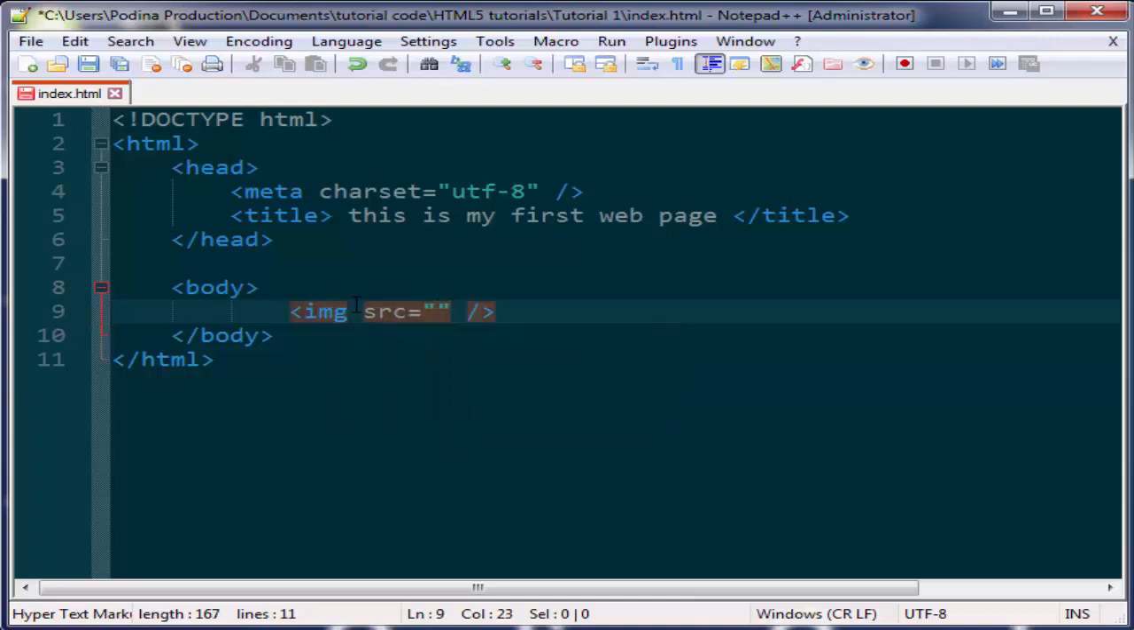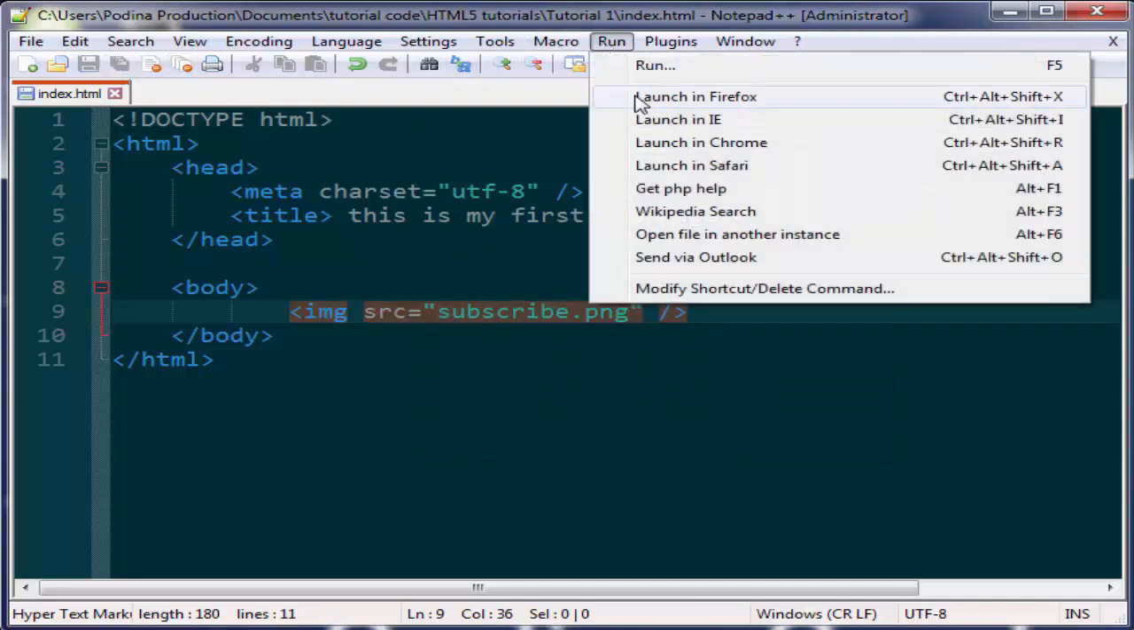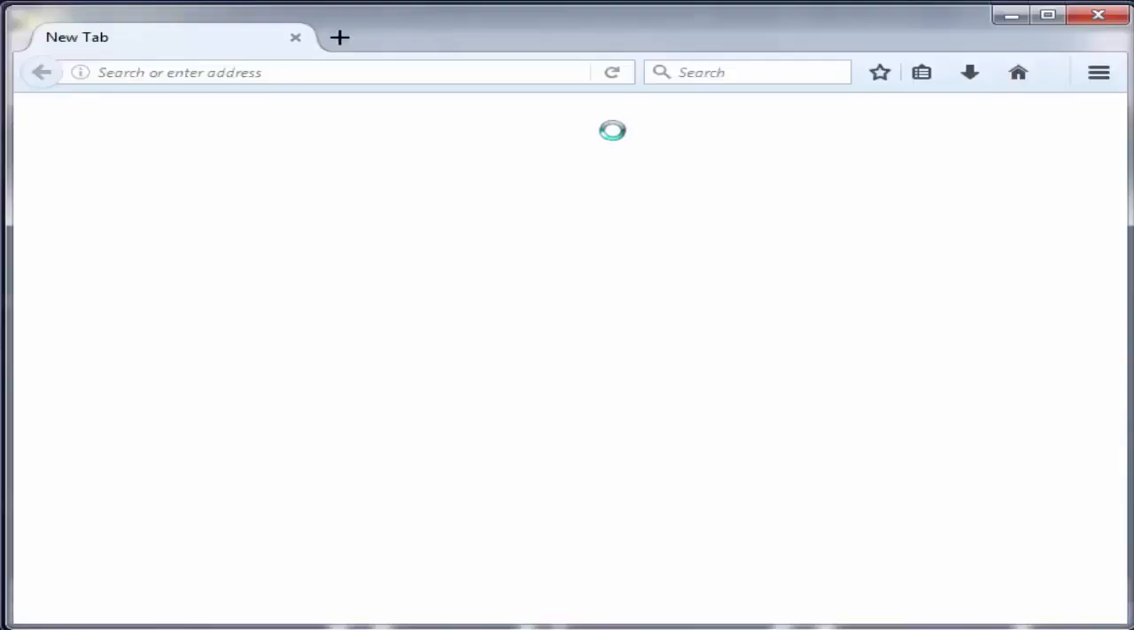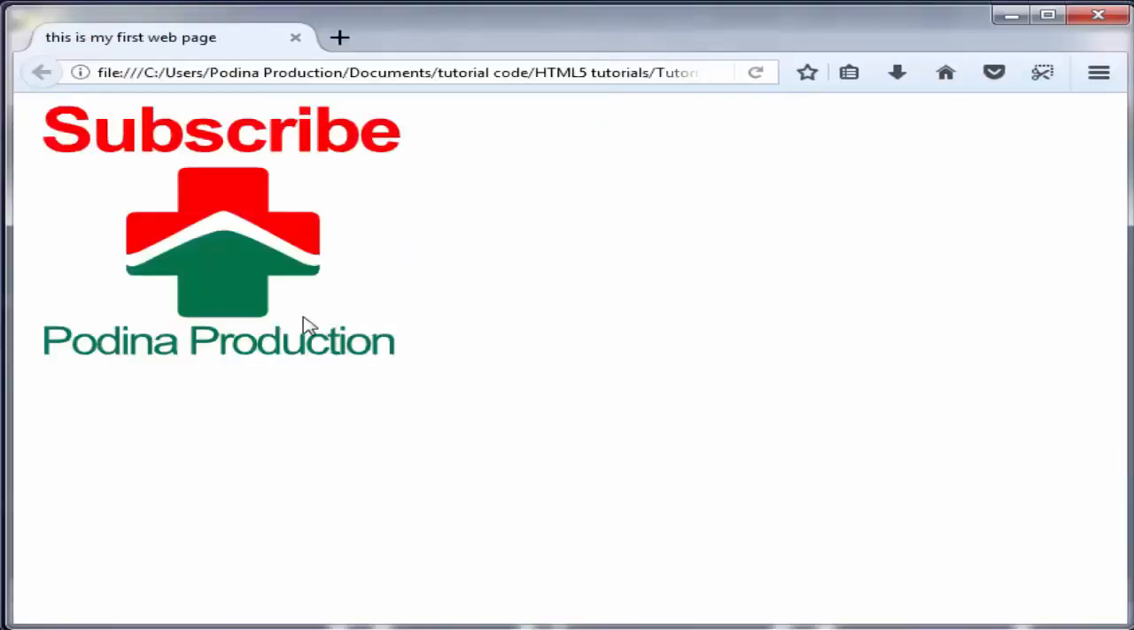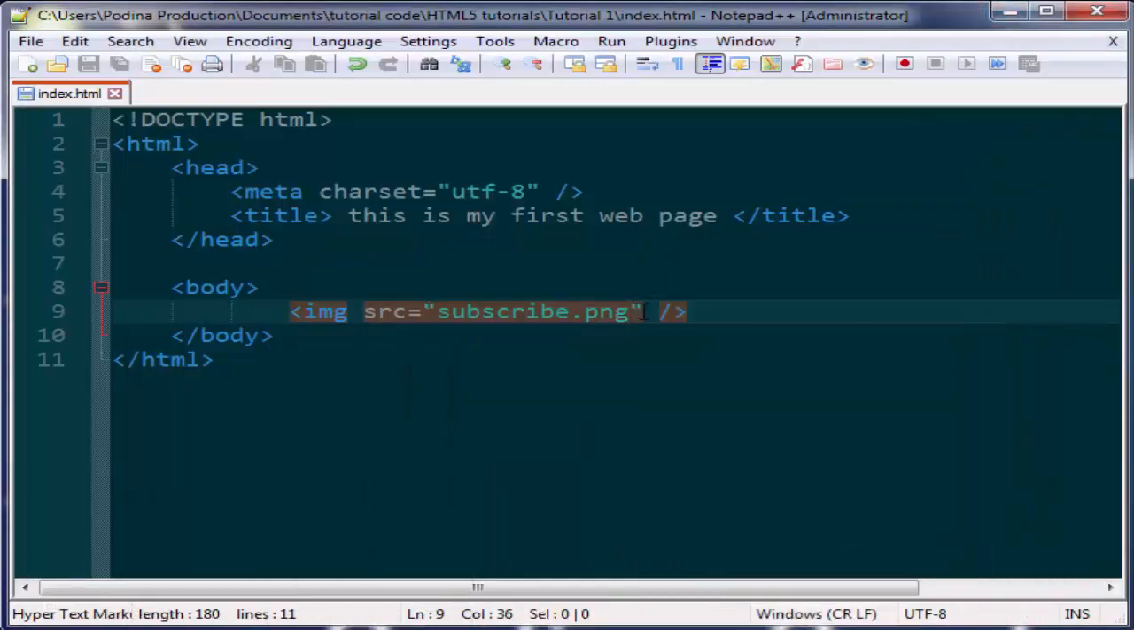So I'm going to go ahead and use subscribe.png image, and when I save this and go back to Firefox and click refresh, you can see I've got this subscribe showing up on the screen. So now we've got the image on the screen, but to put in just image source as the attribute is not actually correct.